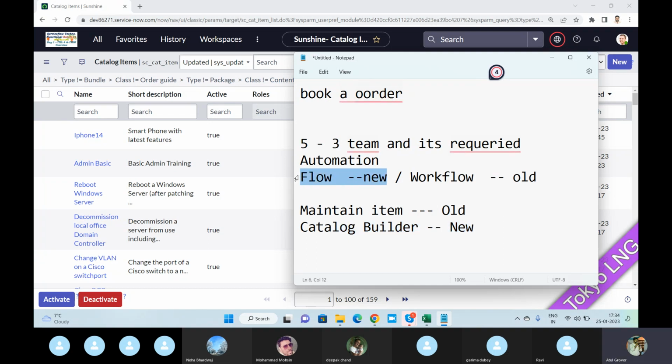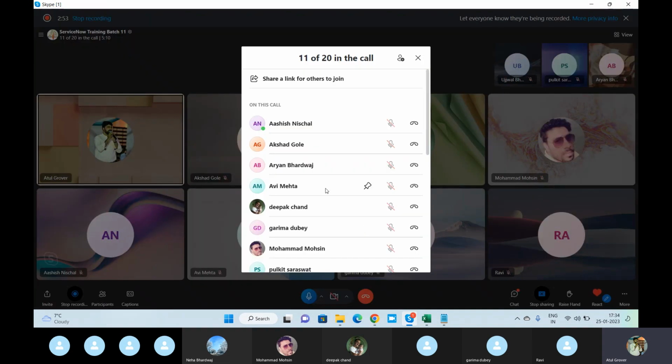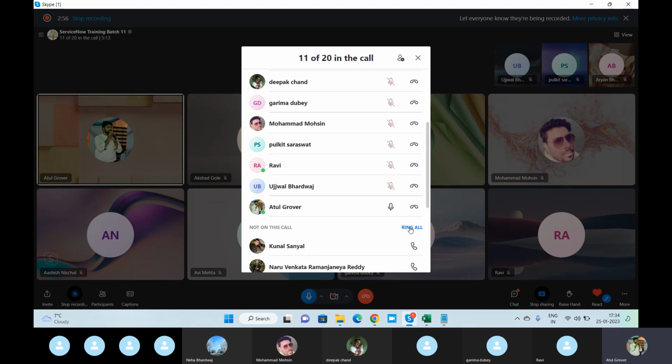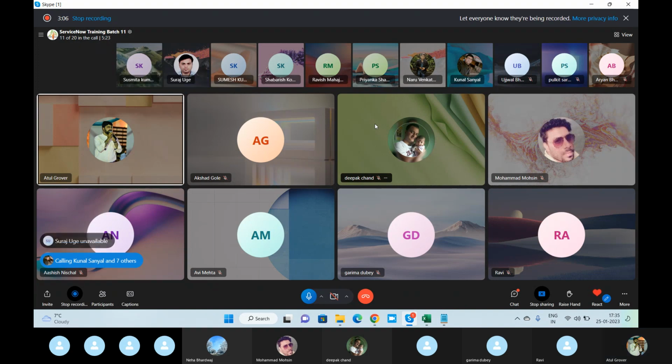Okay. Workflow plays a very vital role. If you are working in change management, then complete change management is driven via workflow. If you're working on knowledge management, complete knowledge management is driven via workflow. If you're working on request management, complete request management is driven via workflow. That is for sure. So it means if I want to do anything in ServiceNow, then I need to know about the workflow.